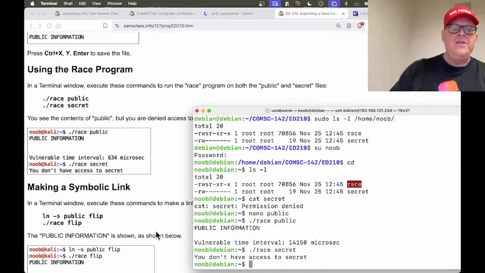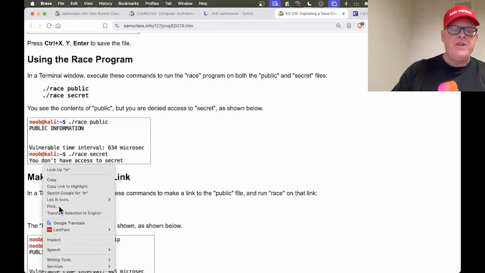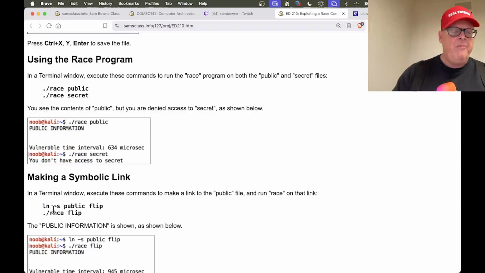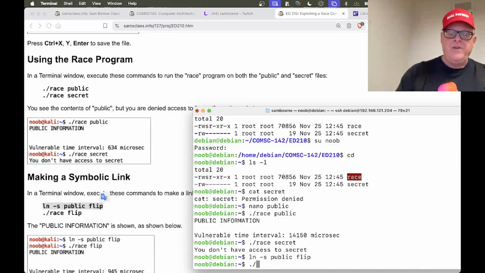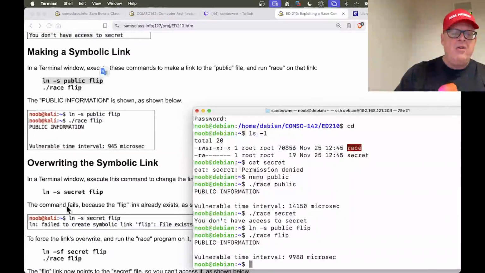Now, the trick is I'm going to create a symbolic link. This creates a symbolic link to the public file. Let's see if I can get this to shut up. Okay. That'll create a link to the public file called flip. And so if I run race on that, I'm going to see the public information.